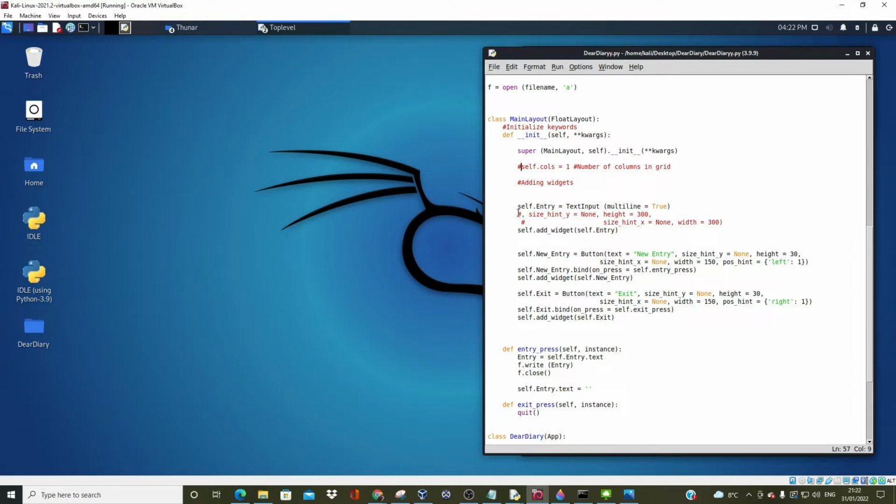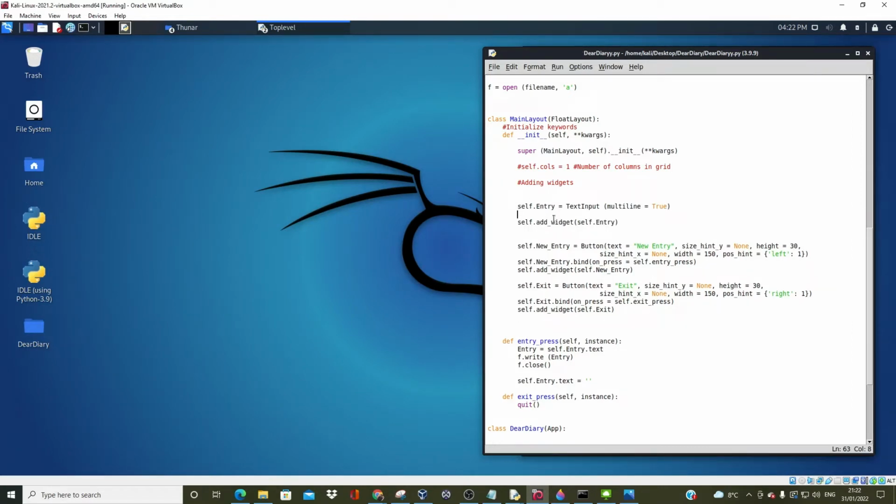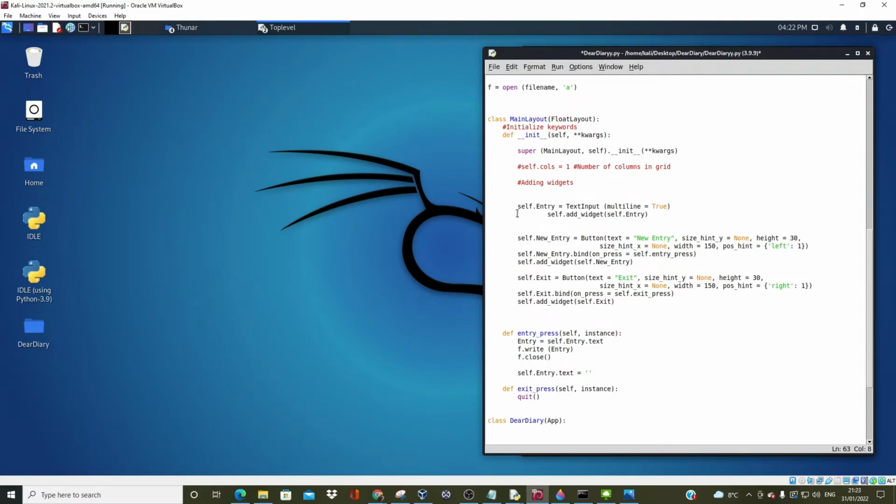And then I'm adding the widgets. So this is text input. If we delete this, this is the text input, right? It's a multi-line text field, and the name is entry, obviously, because it's a diary entry. And then of course you have the new entry button. I've just put some sizing in there for height and width, and then I've positioned it to the left.